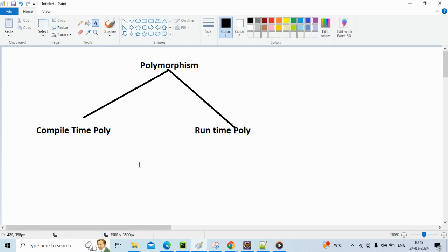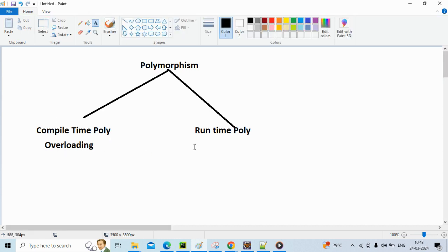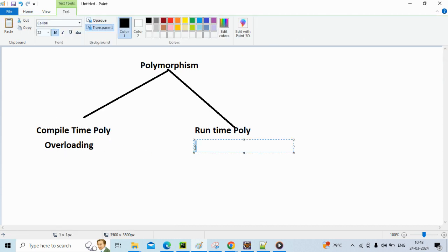In compile time polymorphism we have overloading, that we already saw. In runtime polymorphism, which is overriding, I'm going to explain it now. Overloading comes under compile time polymorphism, overriding comes under runtime polymorphism. Basically, at runtime this overriding will happen, replacing the old. I will explain once we go to the particulars.